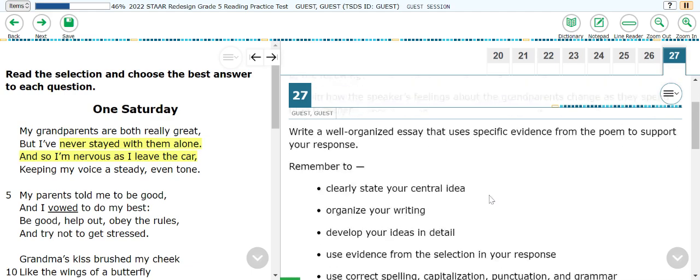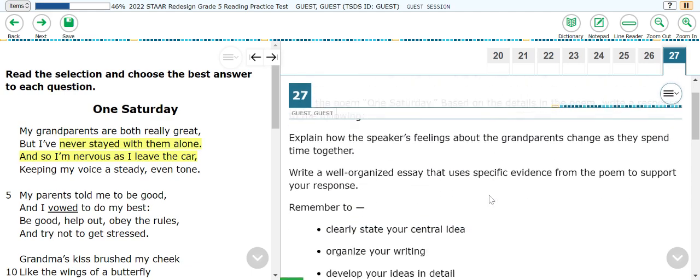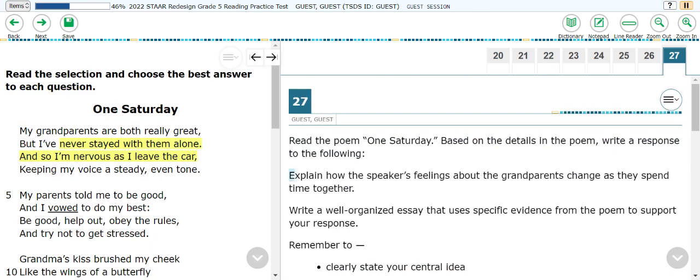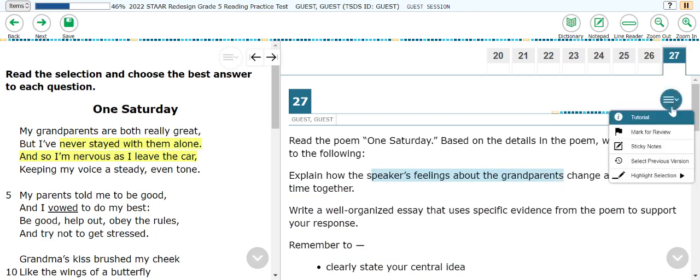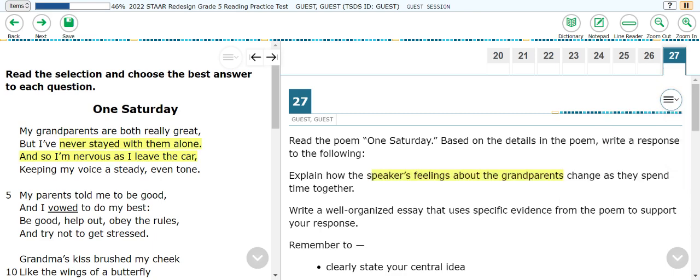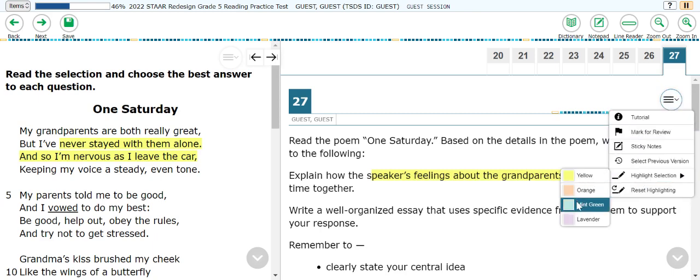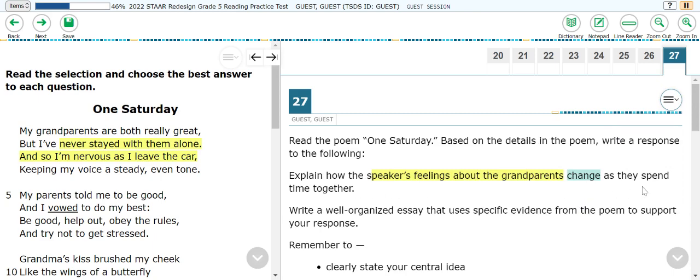Okay, so this is what the ECR will look like, kind of similar to Eduphoria. So they could go in and highlight the keywords in the question: explain how the speaker's feelings about the grandparents change as they spend time together. So they could go in and highlight yellow, and then they could do this a different color if they wanted to. And then now they know what the question is asking.